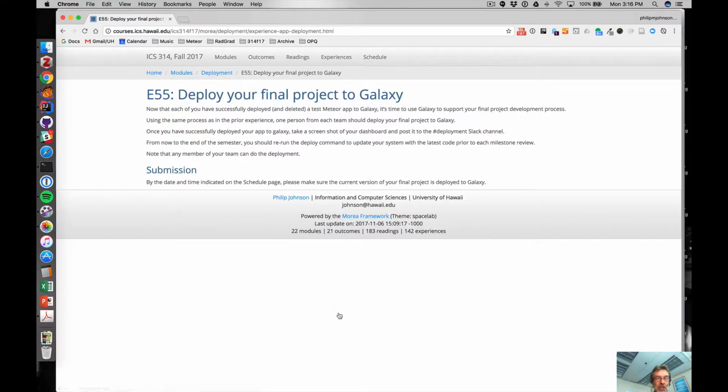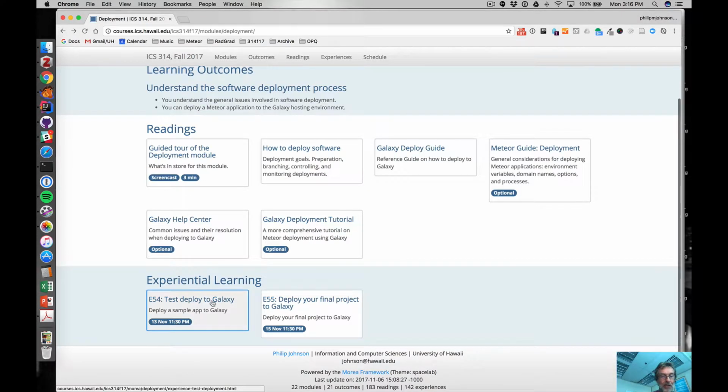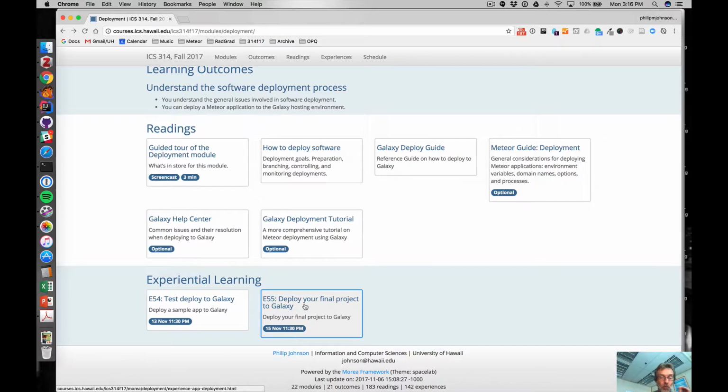The second experience is going to be to actually take your final project that you're building in a group and deploy that to Galaxy. The previous experience, everybody's going to do individually. But for this one, you select one person in your team to do the initial deployment of your final project to Galaxy. Now note that once you get it up there initially, then any member of your team can redeploy it. It doesn't have to be the same person in your team. But one person should do that initial deployment.